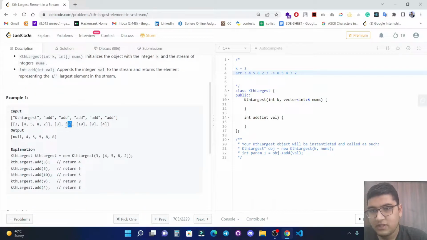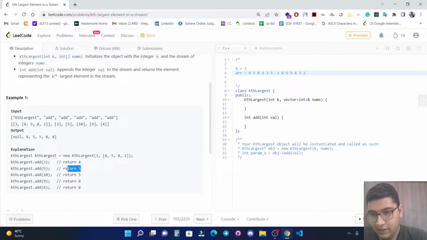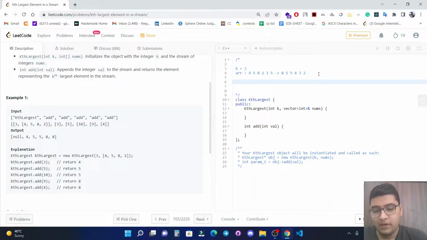Now let's see the second example. In the second case we have 5, so let's push 5 into this. After pushing 5, the sorted array will become 8, 5, 5, 4, 3 and 2. Now the third largest element is 5, so we will be returning 5 from here. Similarly, we can do it for other cases too. The time complexity of this brute force approach will be around n log n because we are using a sorting function again and again here.